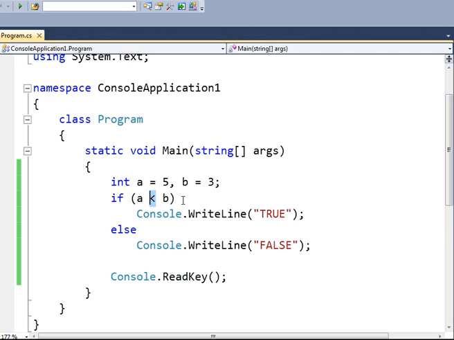We have this operator, smaller than. We can also, of course, check if something is greater than. If a is greater than b. We have this operator, smaller than or equal to. And we have greater than or equal to.